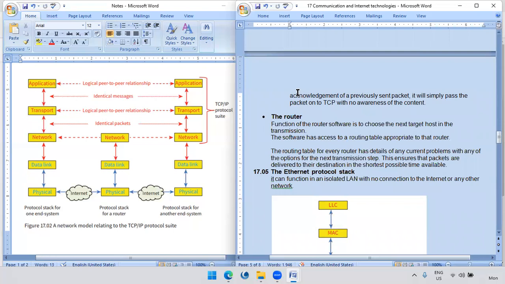The router. The function of the router software is to choose the next target host in the transmission. We discussed this earlier, like the GPS. It finds the next target host in the transmission, the optimum one, the best one. The software has access to a routing table appropriate to that router. So from that table only, you select which router to send to next.